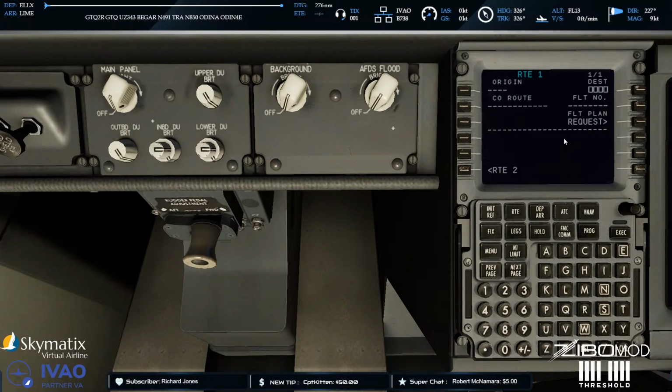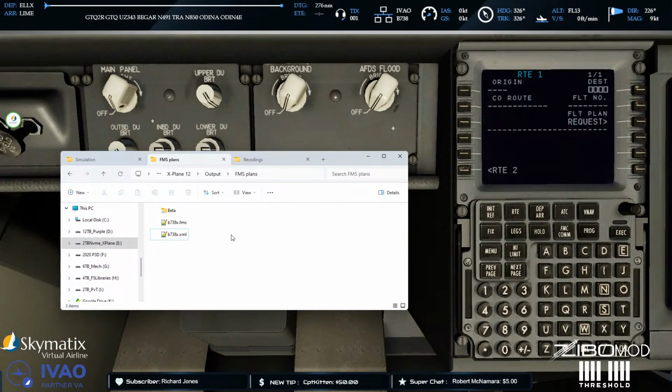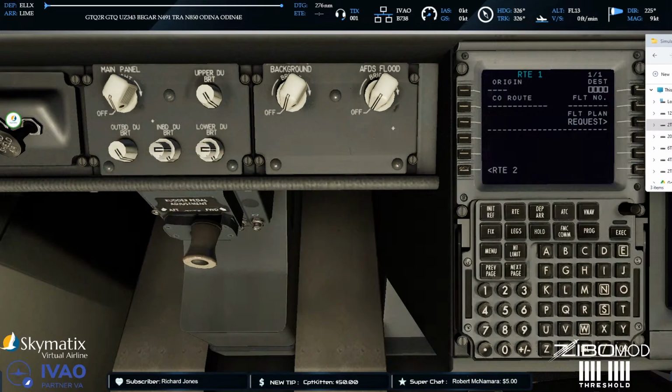Right. Okay. So very, very easy. Just to get my bearings again. There is no company route. We don't want to import the company route. We want to use the flight plan. Apologies, Zibo. As I said, I was just distracted.